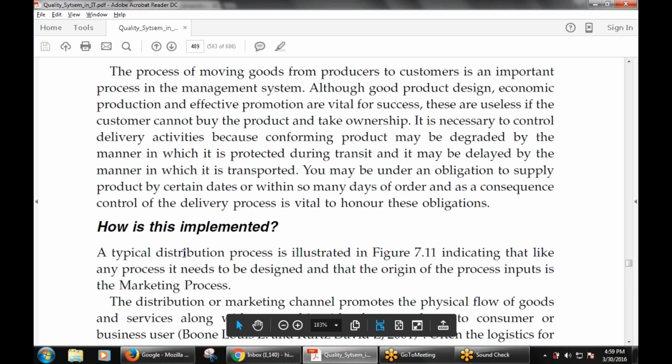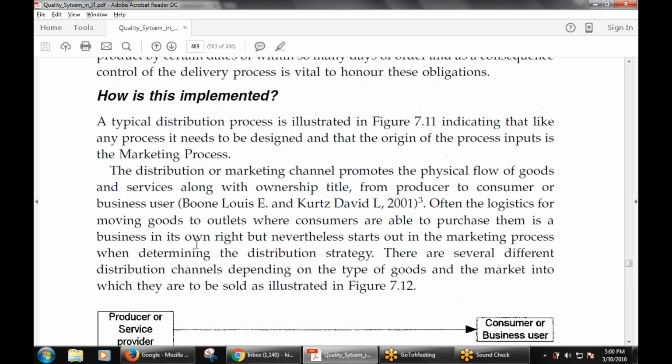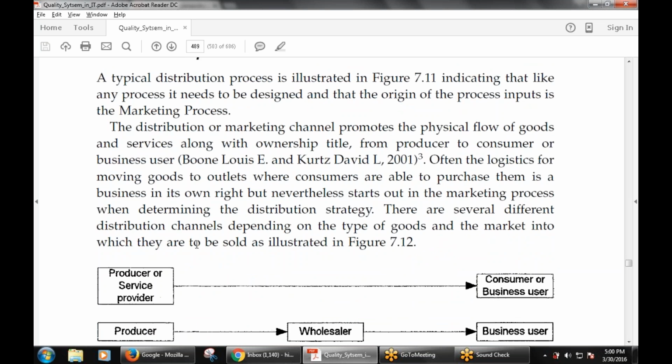Then why it is or how it is implemented. That indicates where it is designed, that is, the origin of the process input is the marketing process. And whatever the distribution process or distribution channel that is used, it promotes the physical flow of the data or goods and the service along with the ownership title.